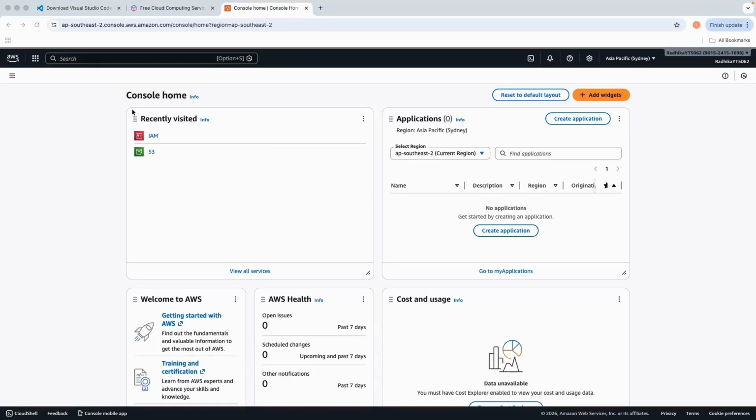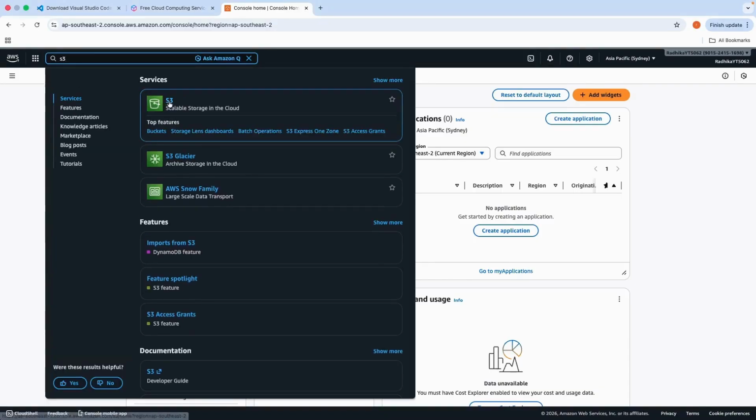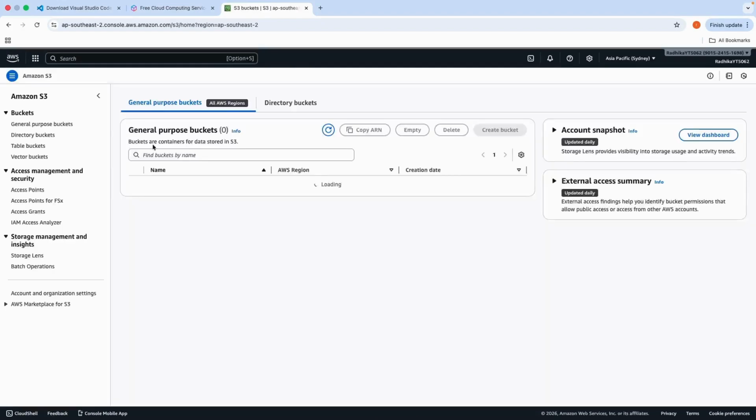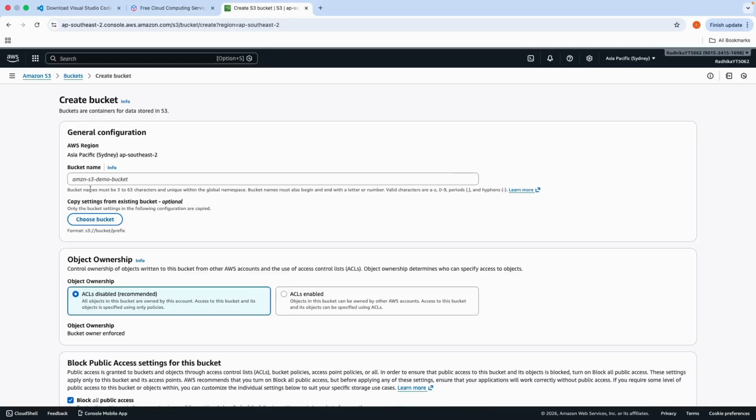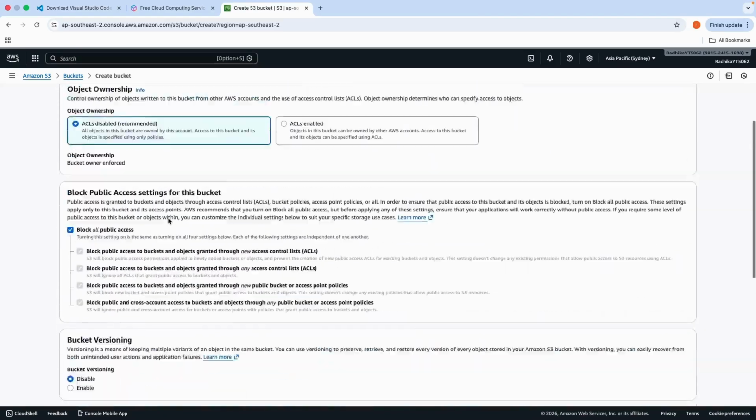Now in this window, first we need to create our S3 bucket. So in the search bar, I will type S3 and search for this S3 bucket. Now in this S3 bucket, I'll click on create bucket and we need to give this bucket a name. So I'm going to say this HR data S3 bucket.